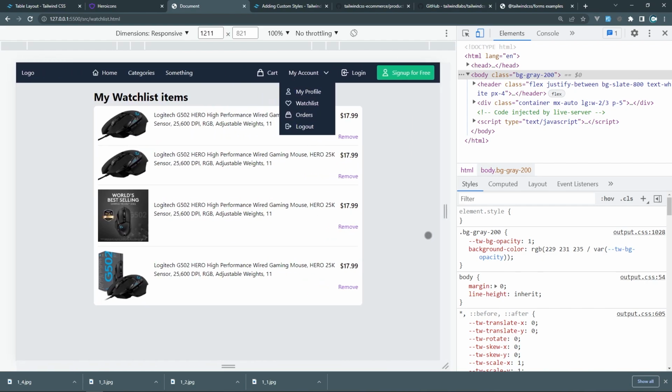So this is one thing I really like in Tailwind CSS, that you can very easily make your website responsive. You don't have to go into a separate CSS file and make some adjustments there. So you don't need to do that. You can very easily make your website responsive.